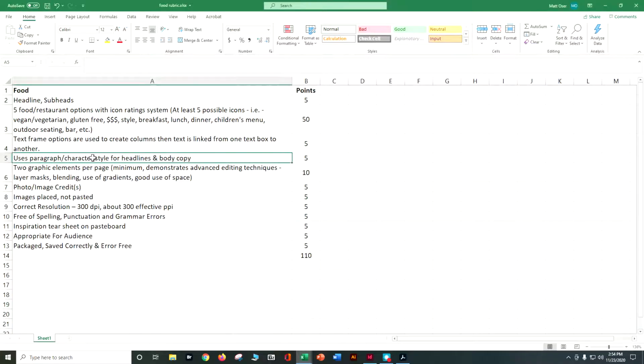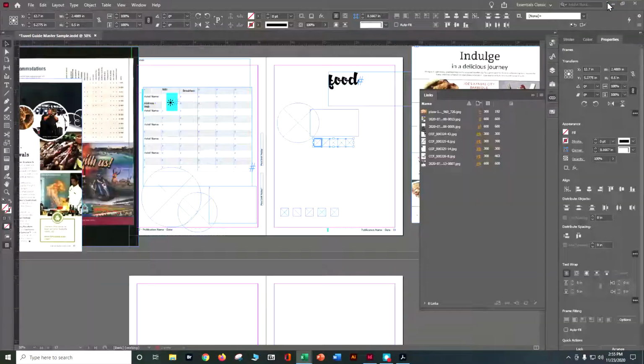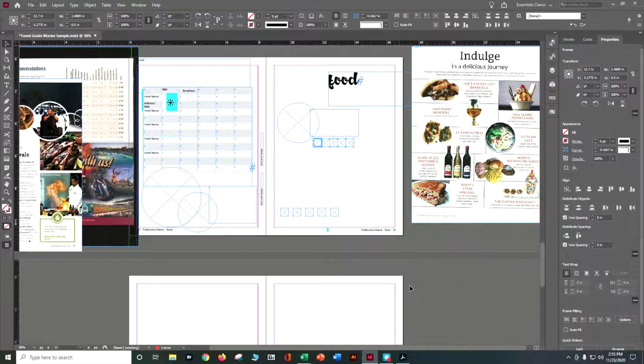What else? We need to make sure we're using those paragraph and character styles, that we're not having any of that bright blue happen. At least 2 graphic elements, always looking for those photo credits, and good resolution in that inspiration sheet. So you can have a lot of fun. This doesn't have to be 1 page. It could be 2 pages. It's up to you as to how you're going to lay that out.